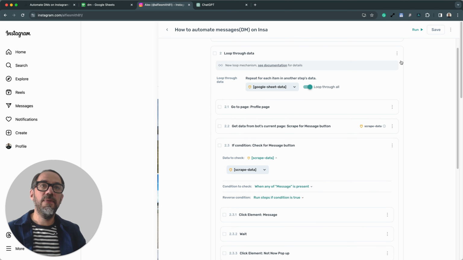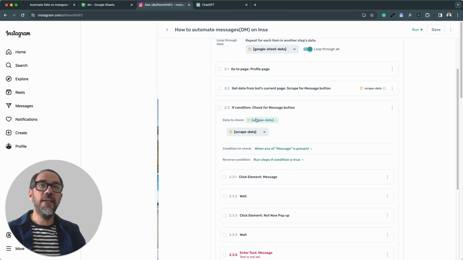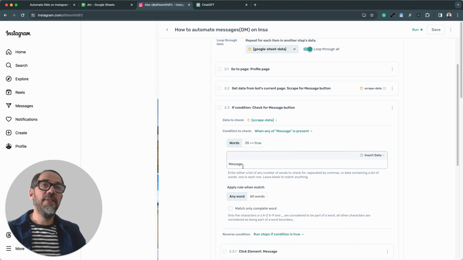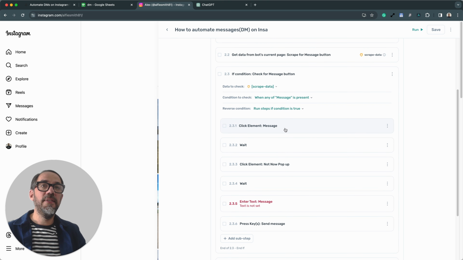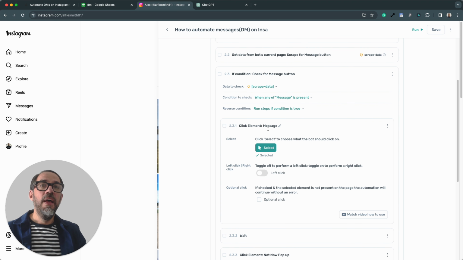So onto step 2.3, and this is where we use an if condition. So we're going to basically take that scrape data, and the data to check against is the scrape data, the message word we scrape for, and we're going to check against the word message. So if you're running this bot in another country, you may need to change the term to check against. That's worth noting. And so the if condition basically only if message is found will these sub-steps inside the if condition run, and they're the steps that send the message. So click if message is found, step 2.31, we'll click on the button, and that loads the messaging UI in.